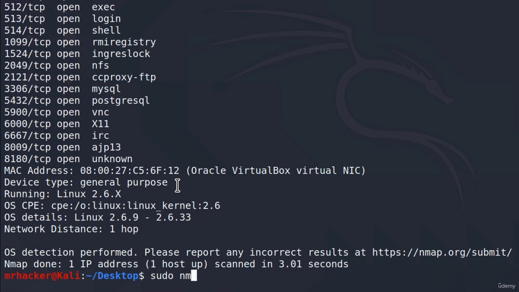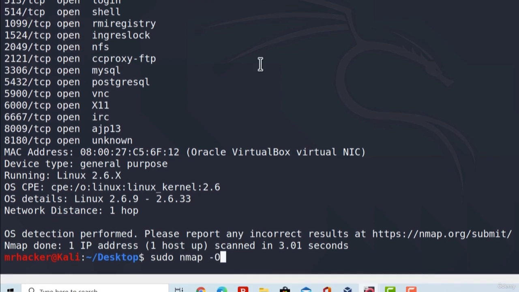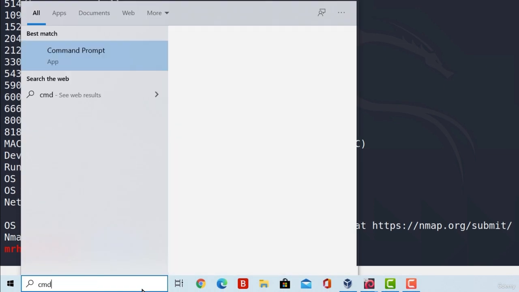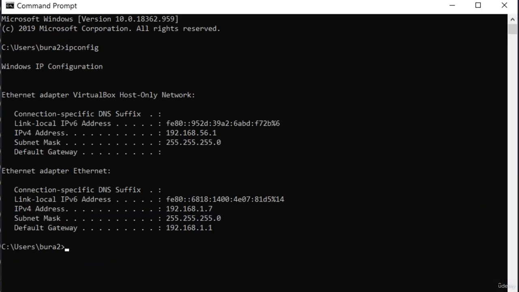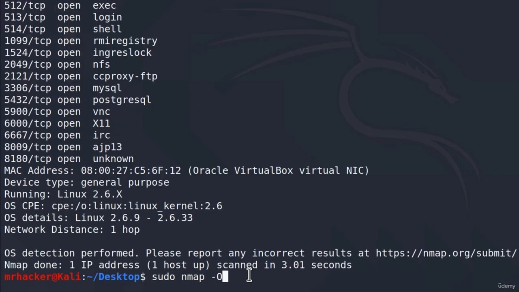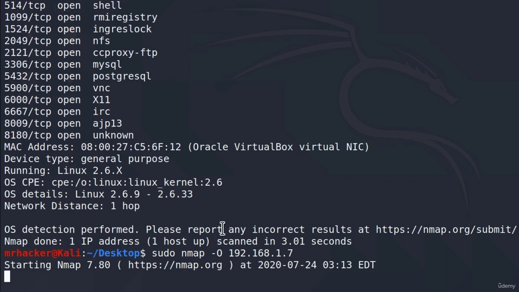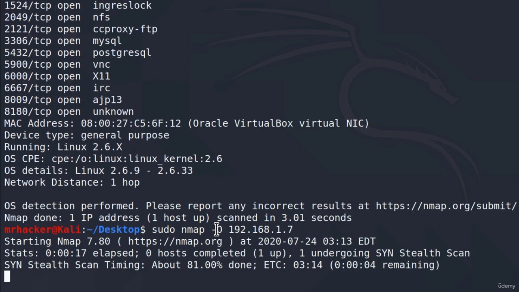So if I type sudo nmap -O, and to scan my physical machine, I must check the IP address inside of my command prompt. If I type ipconfig, it will tell me that my IP address is 192.168.1.7. Let us type it in, 192.168.1.7, and run this scan. It should also take just a few seconds. Once again, you can check at what percentage it is at by pressing the up arrow key, and it is currently 81% done, so let's just wait for the remaining few seconds to finish.